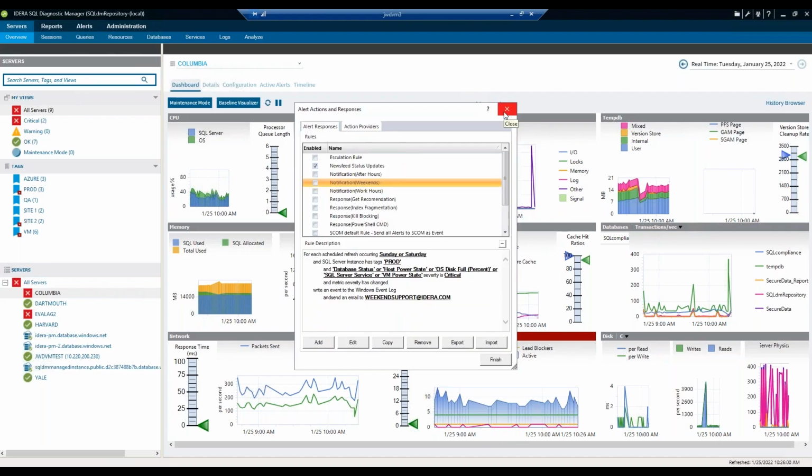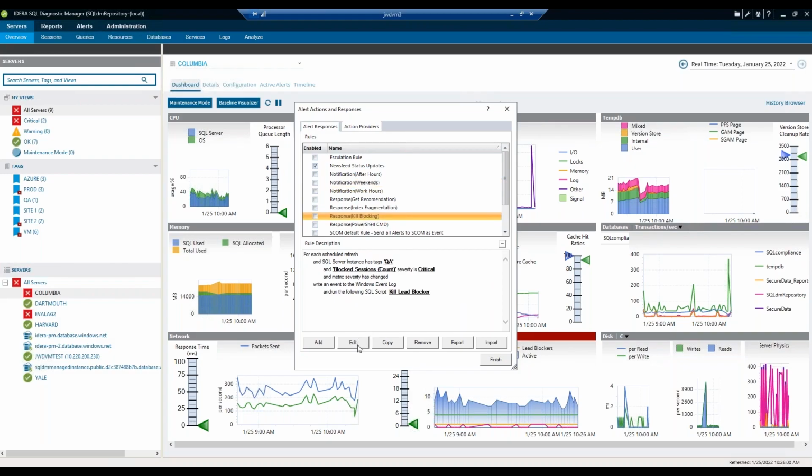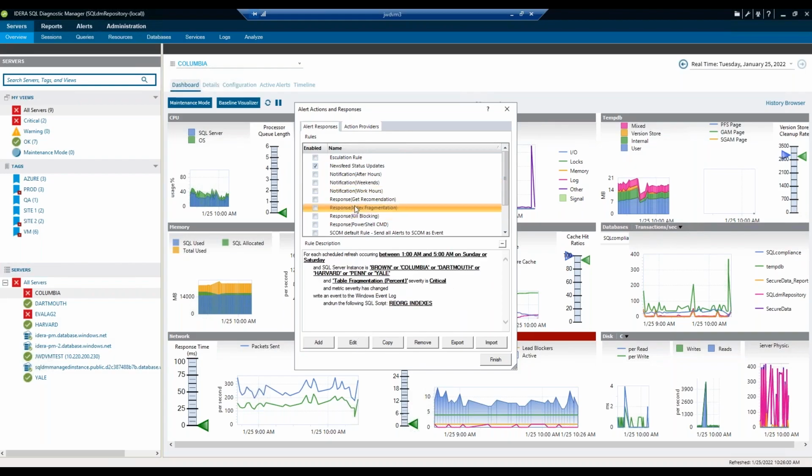But okay, let's keep going a little bit more and talk about some of the other things you can expect to see or get Diagnostic Manager to do. Again, we were talking about all these different action providers. An example might be if there's a blocking problem, I want to automatically kill the lead blocker. You can do those kinds of things with this tool, or maybe you want to rebuild indexes when they're fragmented, or run an analysis and get recommendations for different things you can do to make your SQL instance run more effectively.